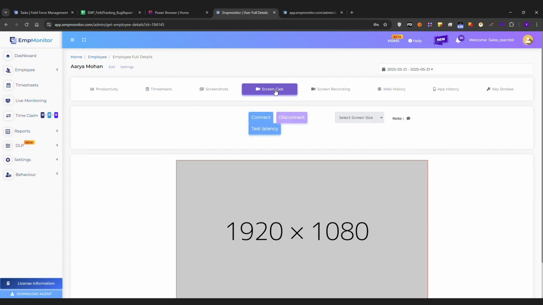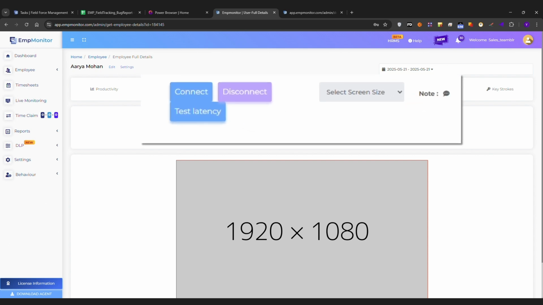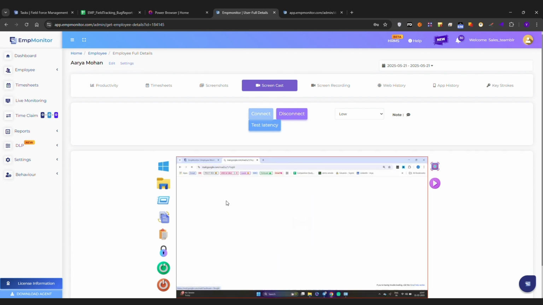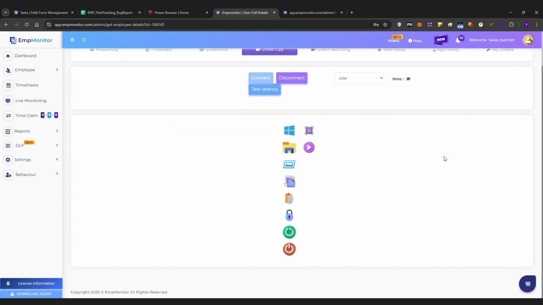Here, you'll see the screen preview window. Below, you'll find controls like Connect and Disconnect. When you're ready, click Connect to instantly access the employee's desktop in real time.